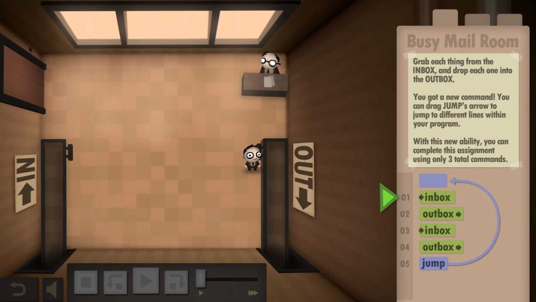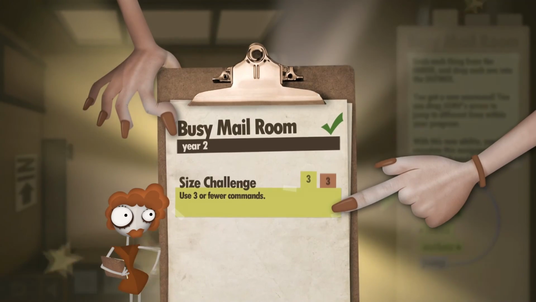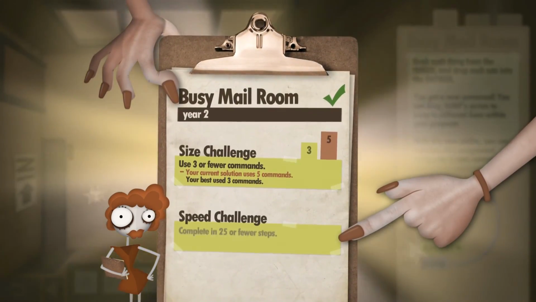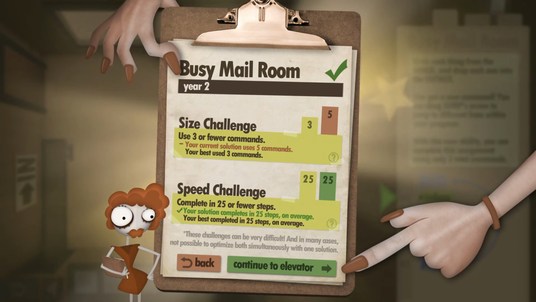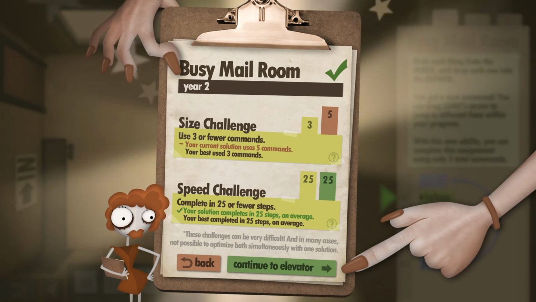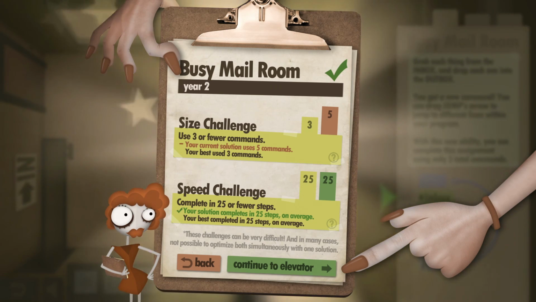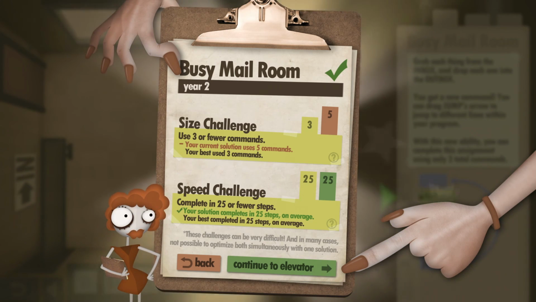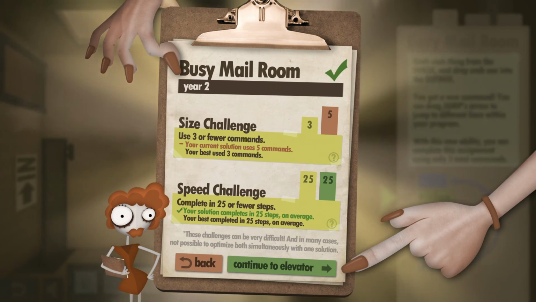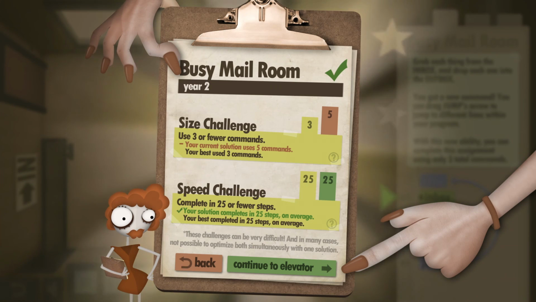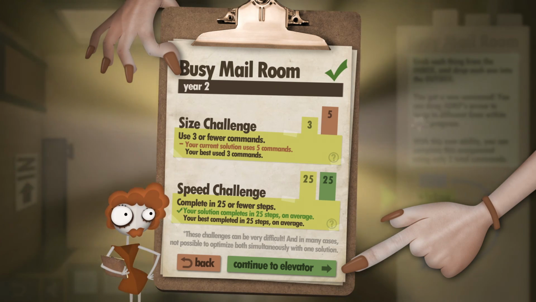How many operations was that? Yeah, we failed that one. And this one, 25 steps. Okay, so it's kind of interesting that they let you do that. You don't necessarily solve both at the same time. I don't think there's any way that this could be done in three commands and also 25 steps.